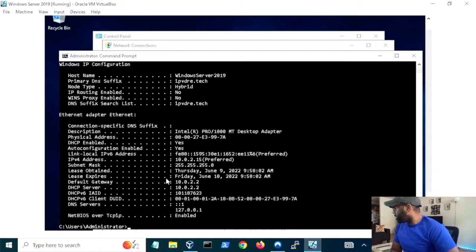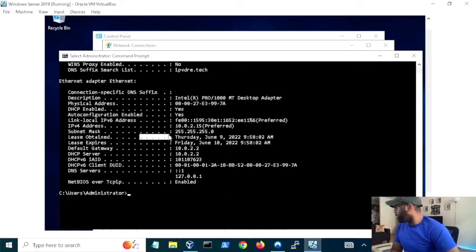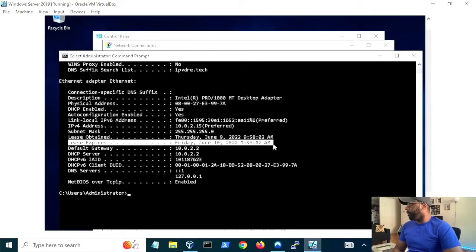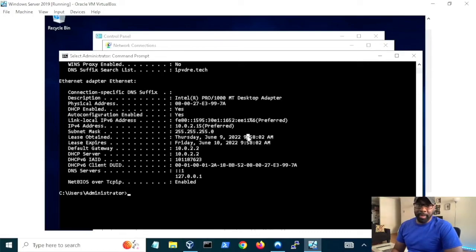Now, you can see here, this is what I'm talking about. You can see right here, lease obtained Thursday, June 9th, 2022, 9:59 a.m. And it's going to expire tomorrow, Friday, June 10th, 2022, 9:58 a.m. That's exactly 24 hours of lease time. So that means that this IP address is going to change tomorrow at 9:58 a.m. Ideally, you don't want it to change.